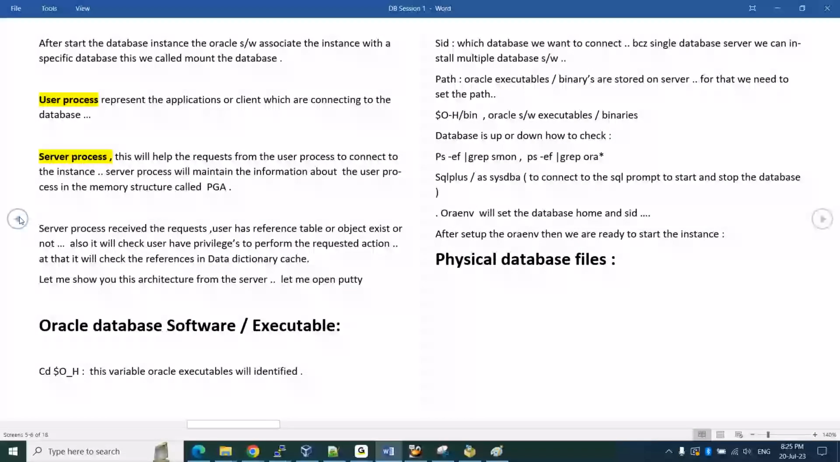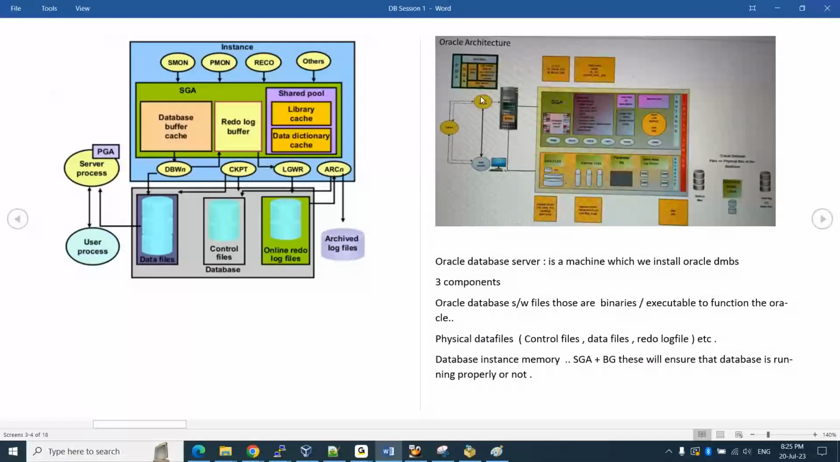As I said, I'll show you the server process one more time and explain this part. I requested one employee salary, right? The salary will be fetched the first time from the data files to the database buffer cache, from the database buffer cache to the library cache, which is under your shared pool. From the library cache to the server process. The server process will give the output to the user.